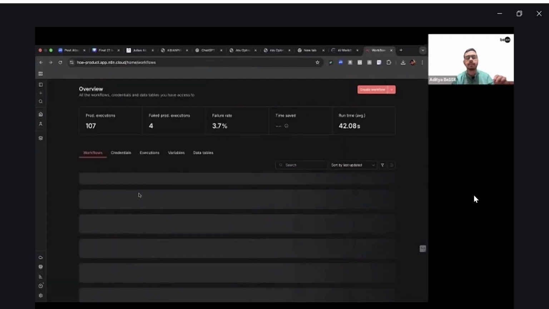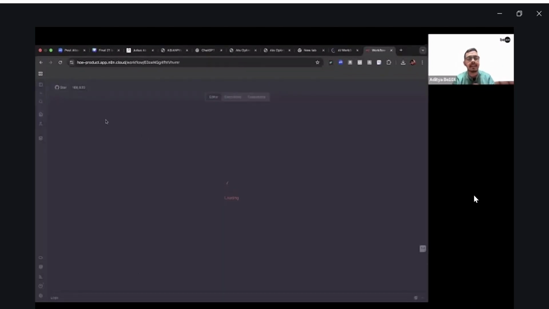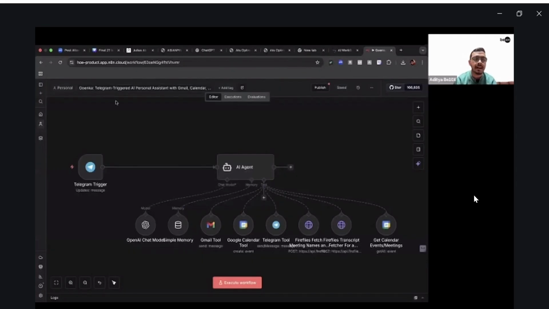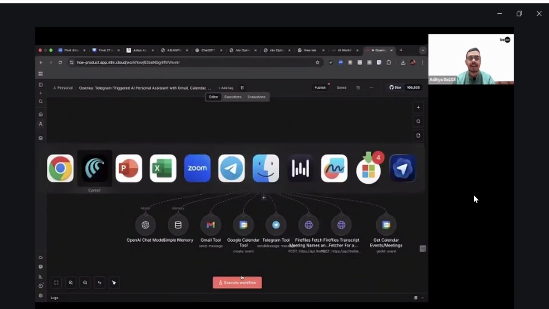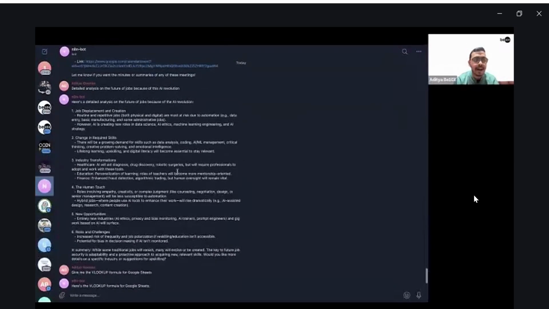But my objective right now is to show you my personal assistant. You can see the name of this particular AI agent is Goenka Telegram triggered AI personal assistant. So basically, I never open n8n, I never open any of the tools that I'm using. I simply talk to my Telegram assistant and it does the work for me. How does it work? Let's see it with the help of a demo. Let me show you my Telegram assistant.